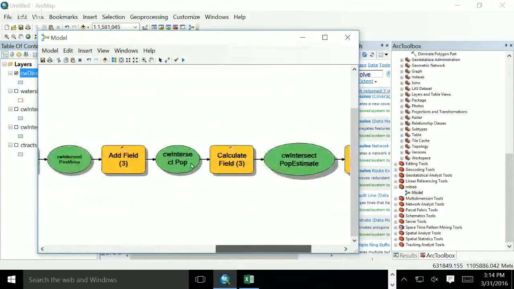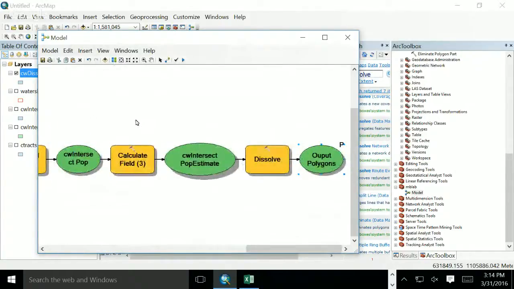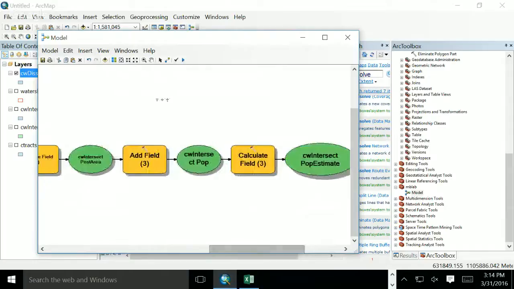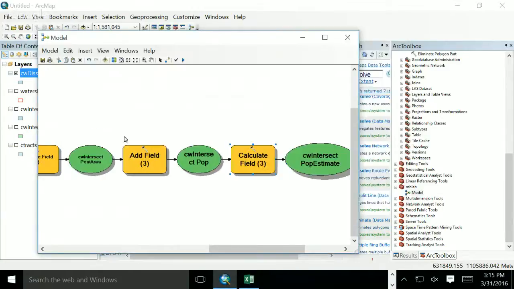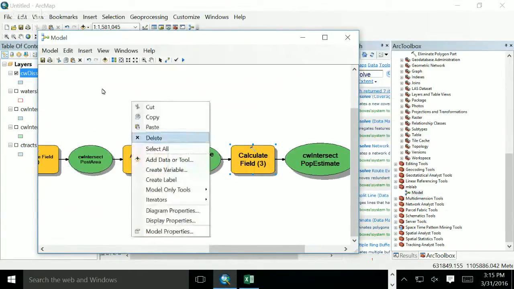We don't use that until the very end, right? The intersect population estimate, or this calculate field right here. This is the first time we use that field. In fact, it's the only time we use that field, right? Yep. And so one thing that you can do is you can actually add your own.